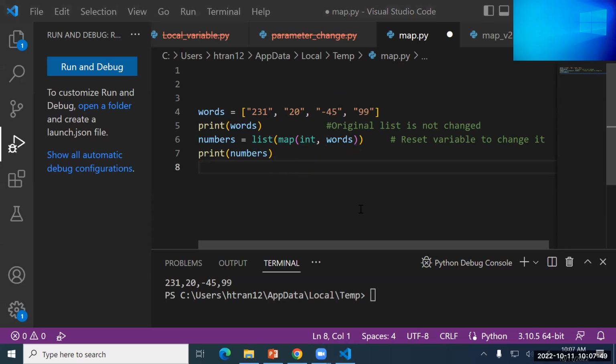Basically the process here takes out every element of the words list. Take 231, convert it with the int function. That's why you have the number 231 here. And you move to the second one. Take the 20, convert it to 20 here. Take this one, convert it to 45 here. And the last one, convert it to 99. And at the end, we take everything in the list here.